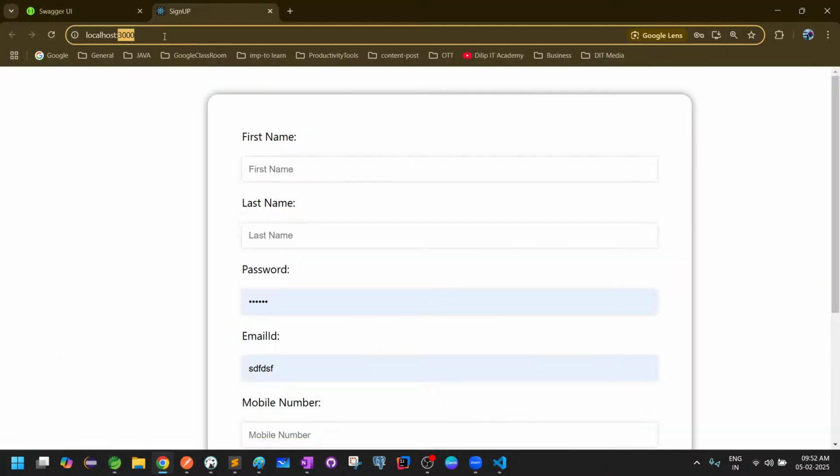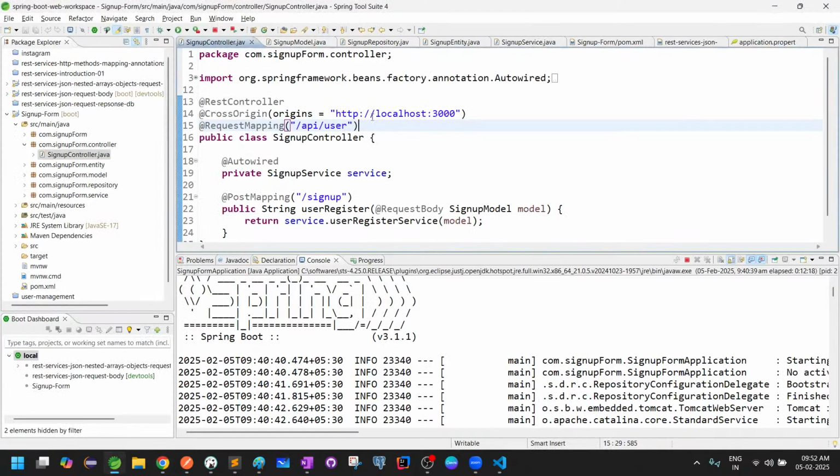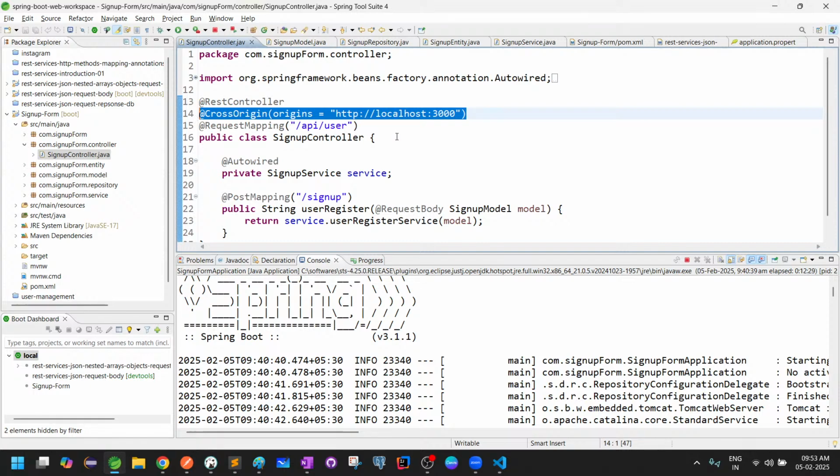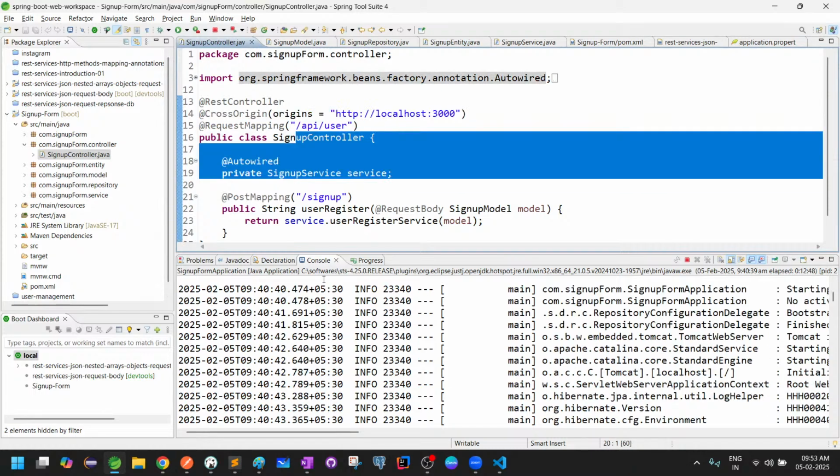So simple. You just give the port number where your React application is running as the cross origin. That means the Spring Boot application will accept requests from this application. If you have not given this cross origin, then the request will not be handled. So you have to give this annotation. Simple. Your React application is running on your local computer, right? Just give that, so that it starts allowing React.js requests into this controller.